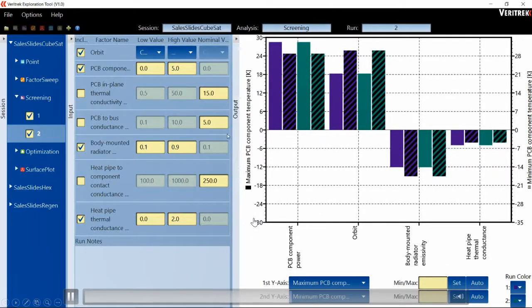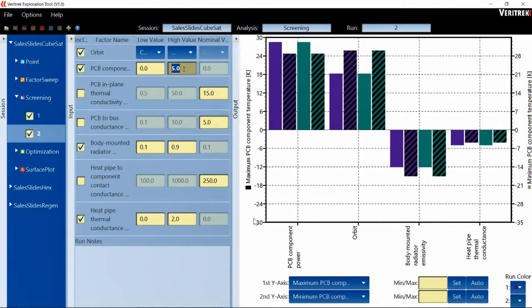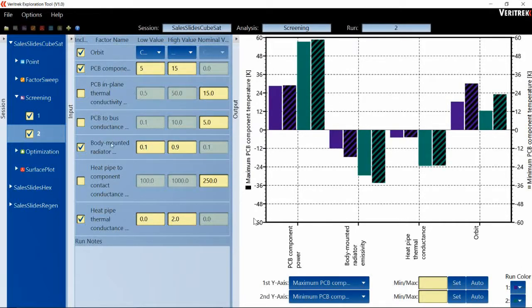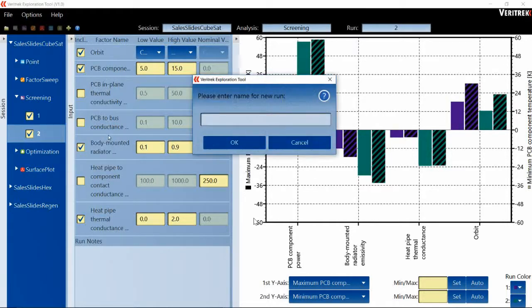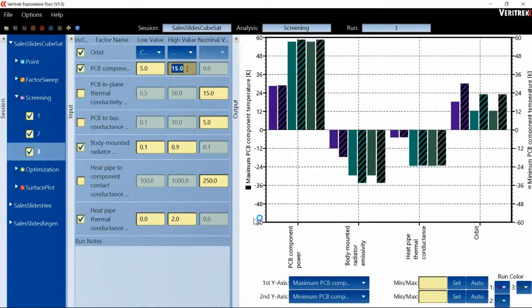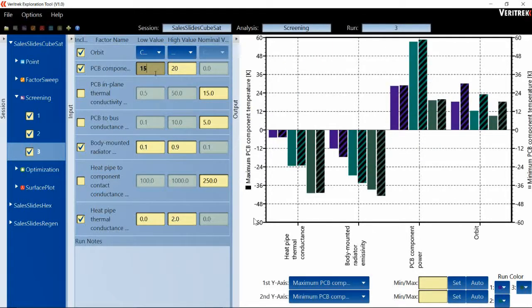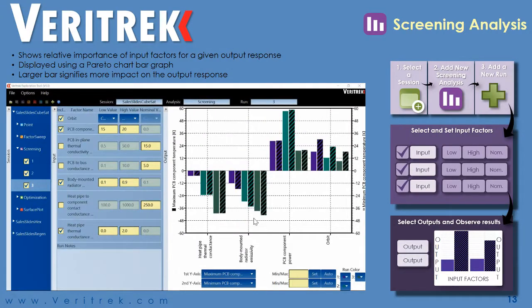Here we've added a second output response, minimum PCB component temperature, and also added a second run. Again, all of this is happening very quickly, and the results are updating in near real time. But this is a very computationally expensive process if you were to do this in a traditional sense, using high fidelity modeling approaches. Here we're changing the range of one of the input factors for the 3rd run that we've generated. And again, all of this is done very, very quickly.